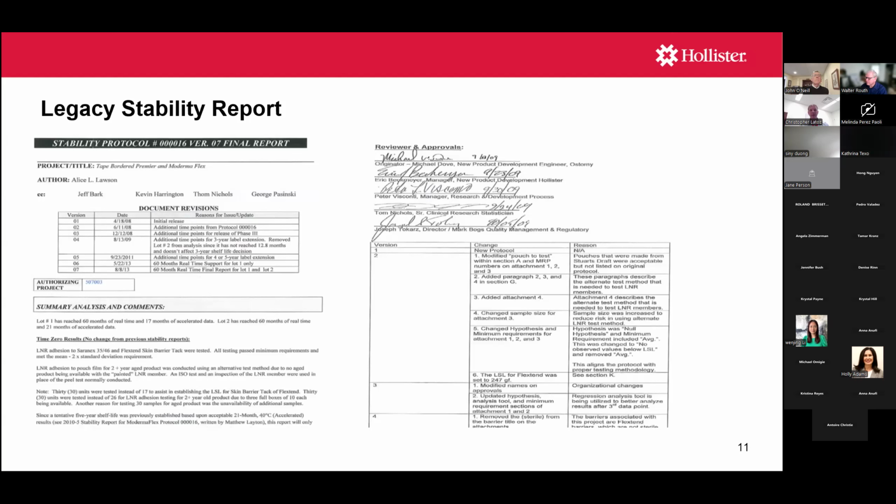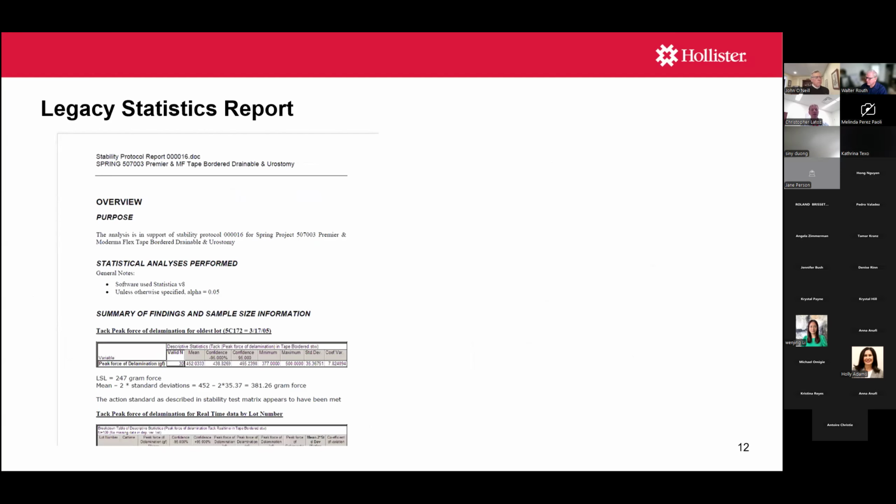This is just a Word document. Again, we had signatures filed, hard copy filed, and then of course it was scanned, so we had an electronic copy on a network drive. And here's an example of a statistical report from our clinical stats group, and they used Statistica software back then to perform the regression for us.